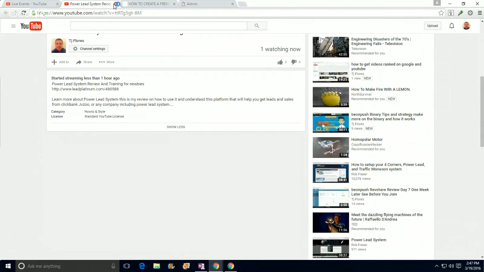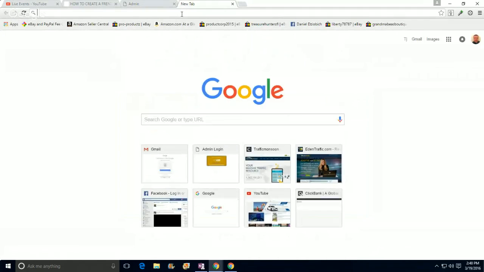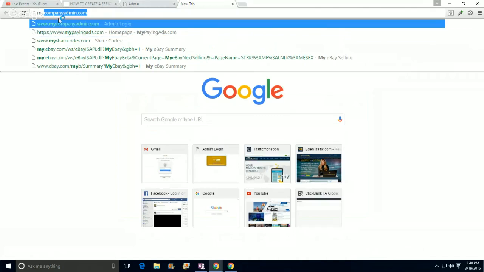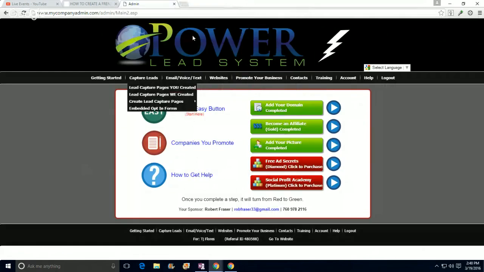So with that said, guys, the Powerly system is basically a platform. If you want to log in to your Powerly system, you can go to mycompanyadmin.com. Once again, mycompanyadmin.com. It's going to give you a page like this. Just put your number, your password, and hit login, all right? And you should be in your back office.